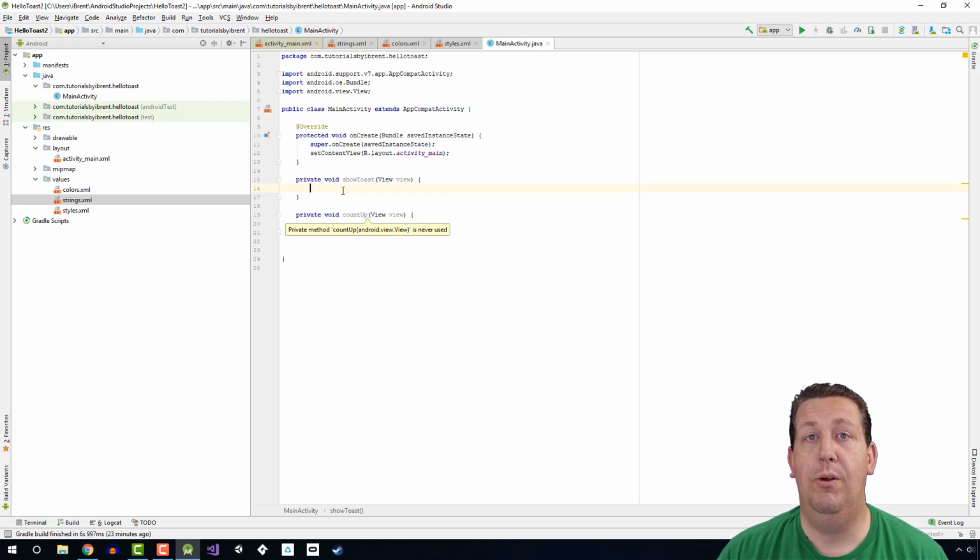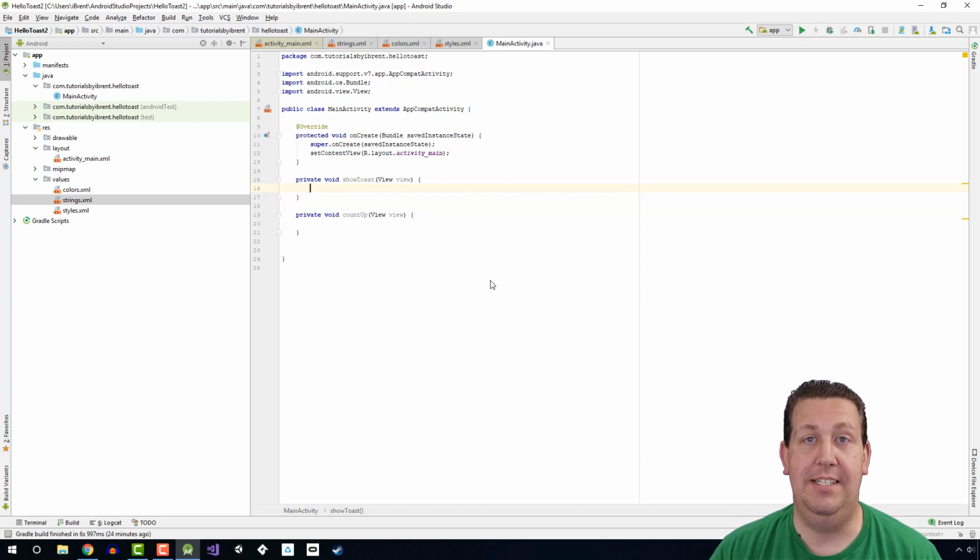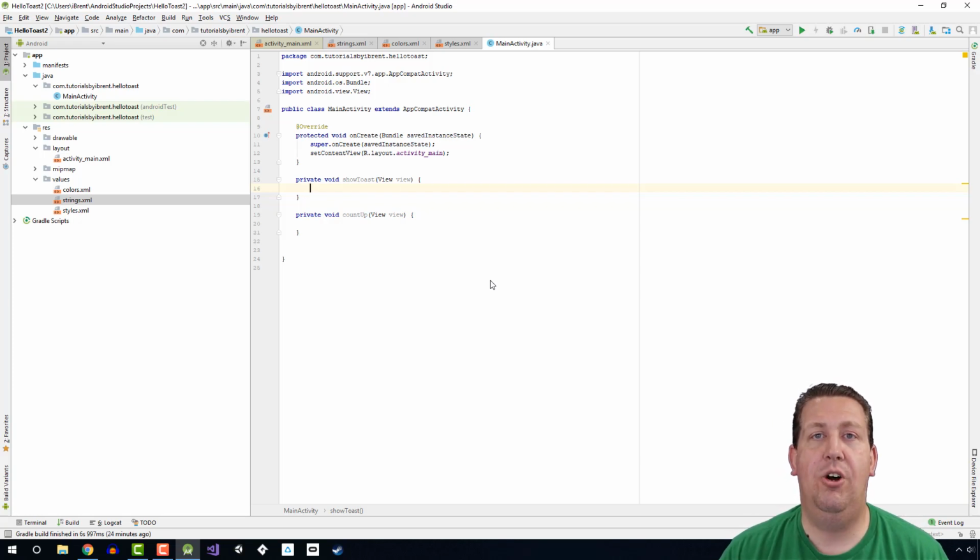Okay, what do we want it to do? Well, we want it to show a toast. Well, what is a toast? A toast is a class that allows you to present a message to the user that is shown on the screen and then it fades away over time. Toast messages are good for temporary notifications that do not require interaction.